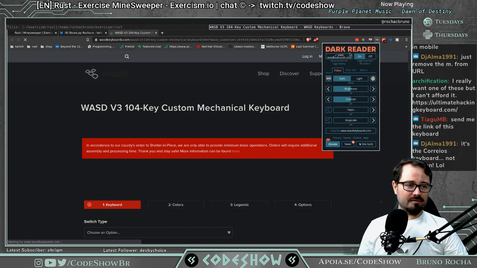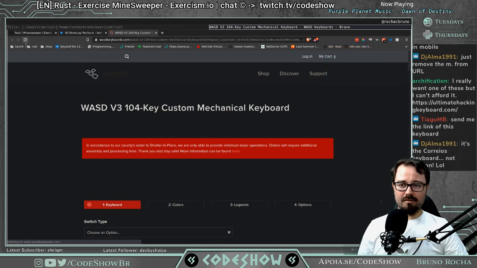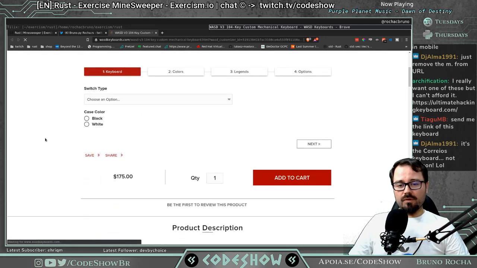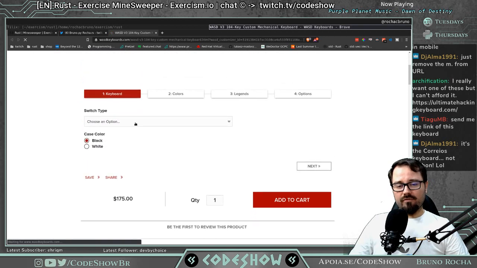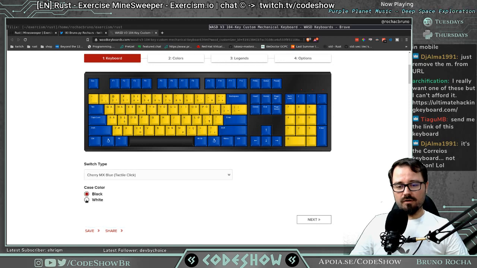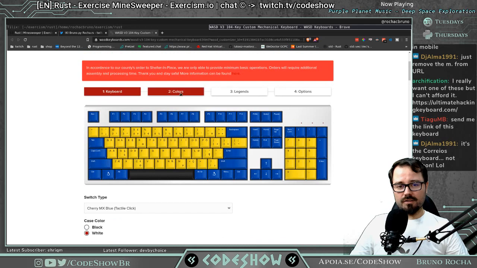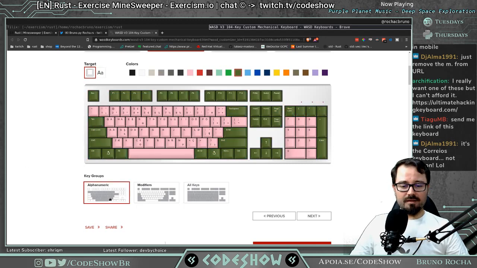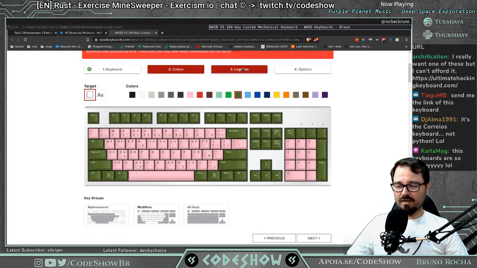Let me remove this dark reader. What happened? Yeah, so you can choose everything for your keyboard here. You can choose the switch, you can choose the color of the keyboard, and you can change the colors for a specific key. For example, if you want a pink one, you can click here and apply it, and then you can change the colors. You can also change the modifier keys. It's going to be very ugly, I guess. Oh, it's nice. And after that you can choose very different layouts.